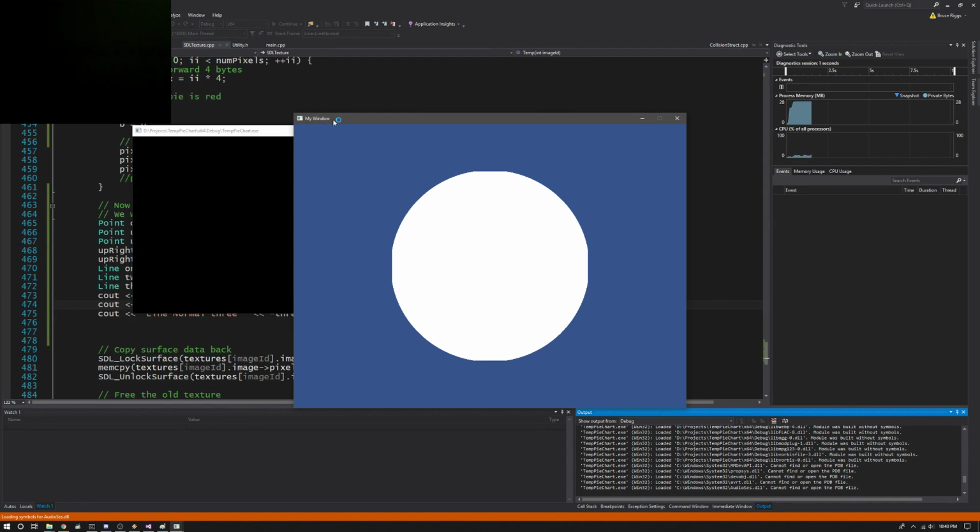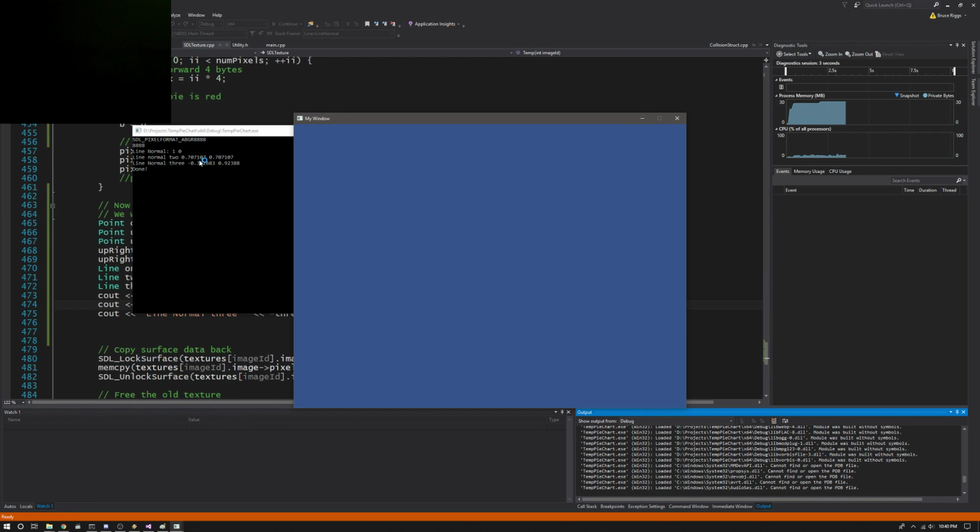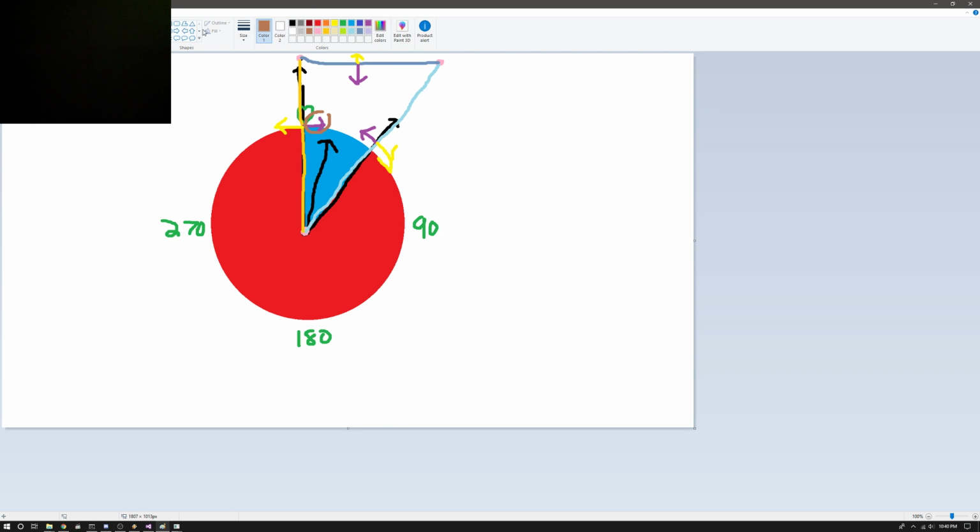Alright, ready, set, go. The normal for 2 is 0.707, 0.707. So on that, that would be 0.707 that way, 0.707 that way. So yeah, it gave me the outside one. I want the inside one. So that means I need to do it the other way around. So I know what I did wrong. But at least I'm getting somewhere, right guys?